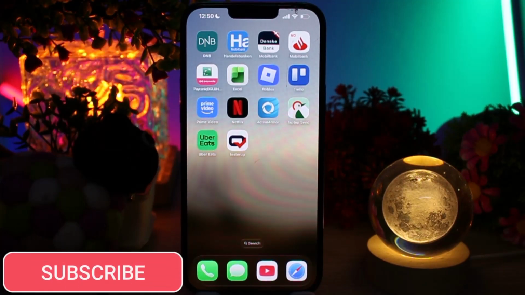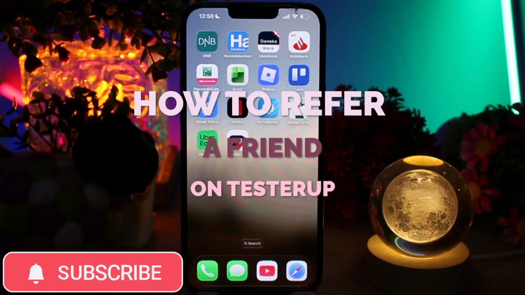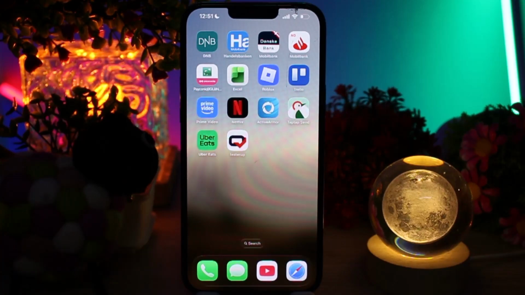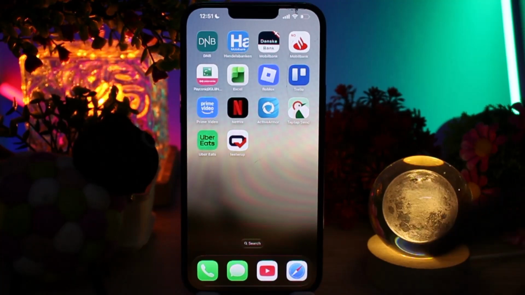In today's video, I will show you how to refer a friend on TesterUp using an app. Now let's get started. First, unlock your iPhone and open the TesterUp app on your phone and make sure you are logged into your account.